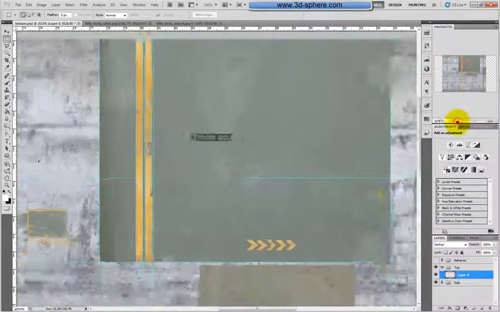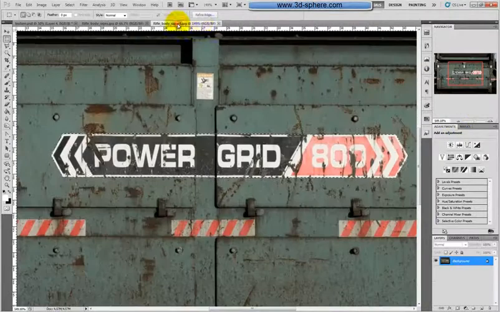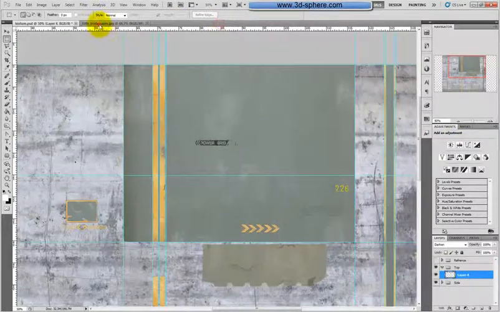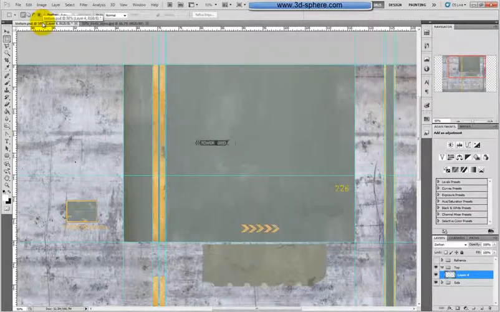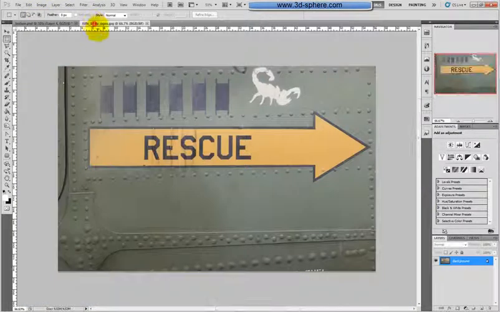Okay, so we have here the power grid name, and this rescue arrow. Yeah, why not? We can use also this. The more we use, the better for the texture, because these are real world photos, so it looks really real. So it's great.